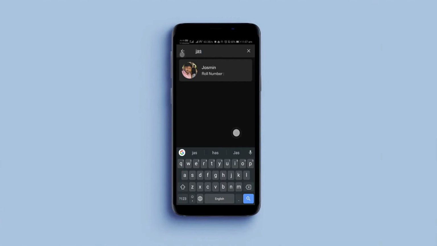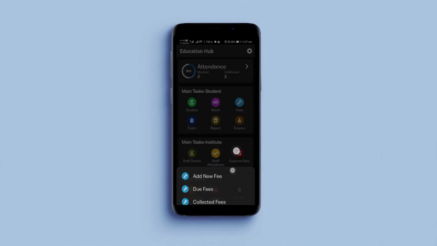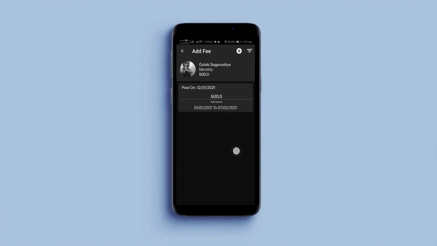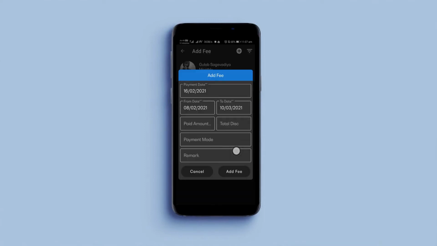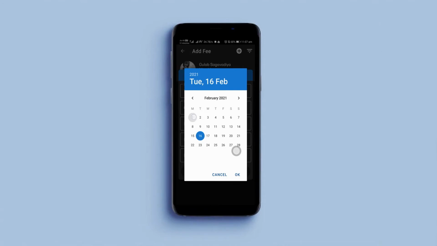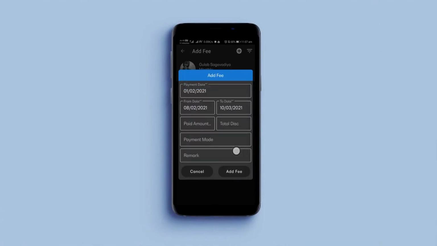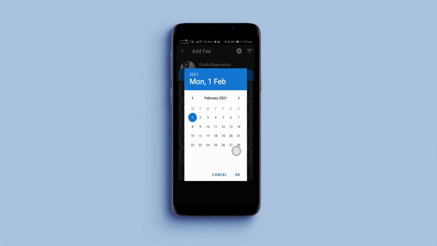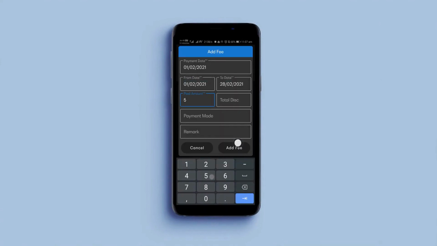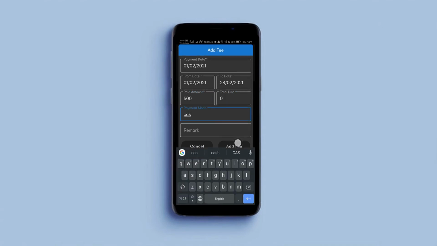Now click on the plus icon that appears on top of the screen. Clicking the add icon, the app will open a new add fee dialog. First set the payment date. Then select the start date of the fee and then the end date of the fee. Then set the paid amount. Then set a discount if applicable. Then set the payment mode like cash, Google Pay, or check. Then set a remark if any. And then click on add fee. If you don't want to add the fee then click on cancel or outside of the add fee dialog.